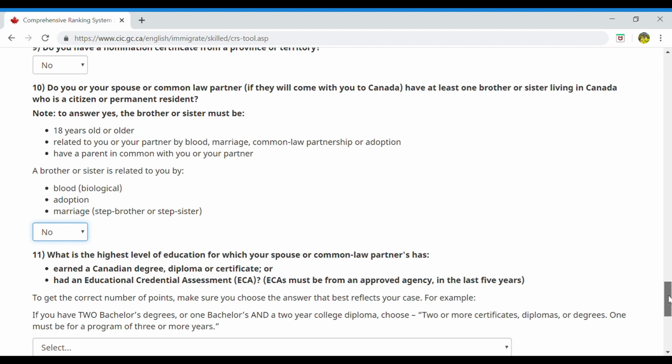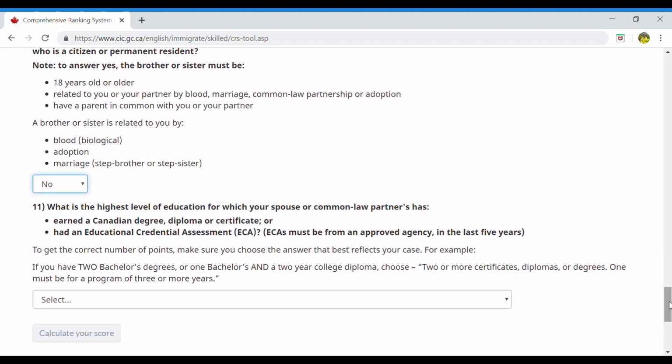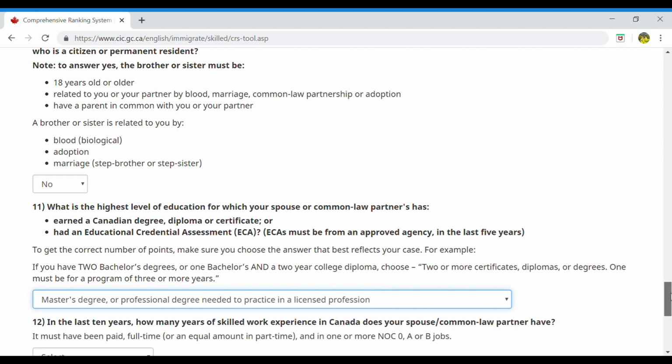What is the highest level of education for which your spouse or common law partner has earned a Canadian degree, diploma, or certificate, or has an ECA? So there's a catch here. If your spouse also has a master's degree and has completed an ECA, then a point will be awarded to you. So it's better to go for the ECA for your spouse also. So we have selected master's degree for the spouse.